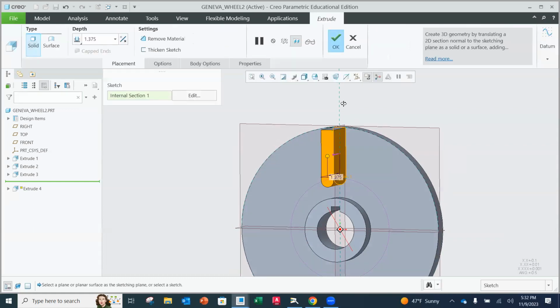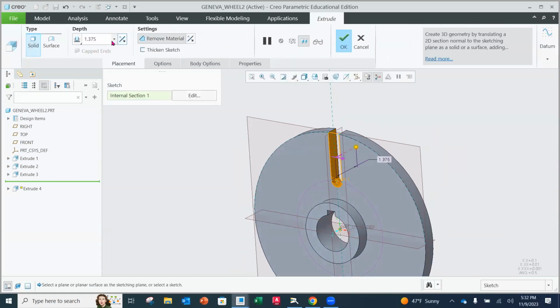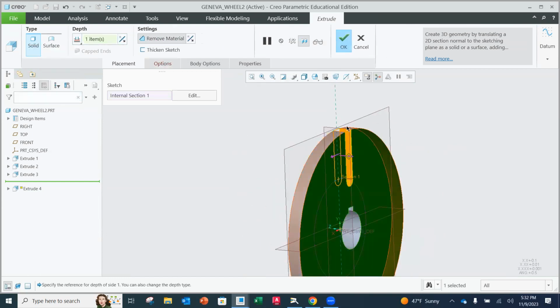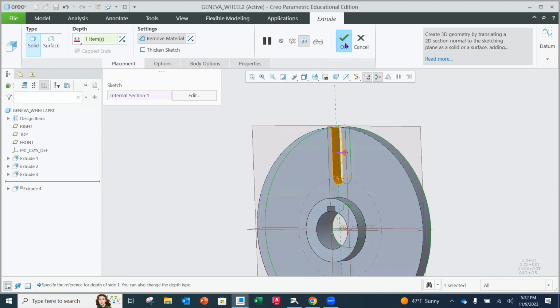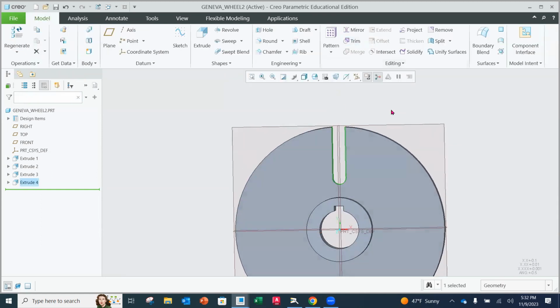We're going to extrude it, but we're going to change the direction. And we're going to go to reference the back surface. So it always goes just that thick. And we're going to hit OK. And now we've got one here.